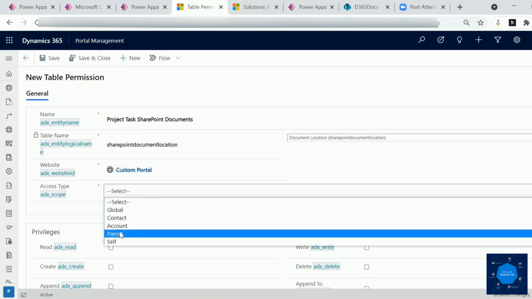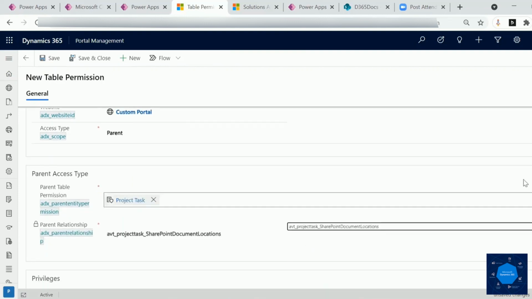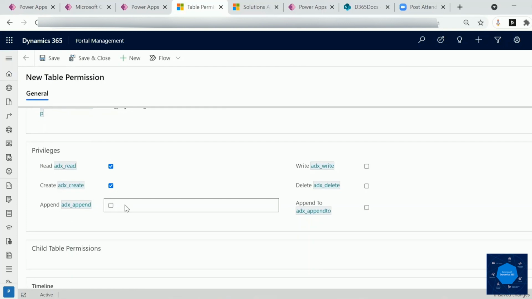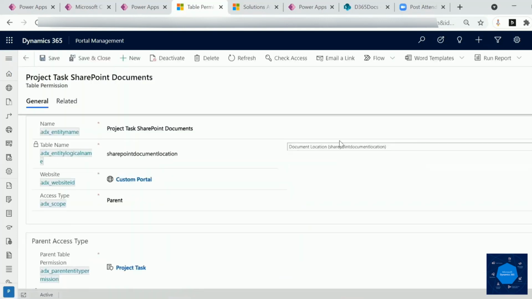Document location scope: Parent. This will make sure the user can only see documents that are related to the record. Select the table permission of project from the lookup. Privileges: read, create, write, append.